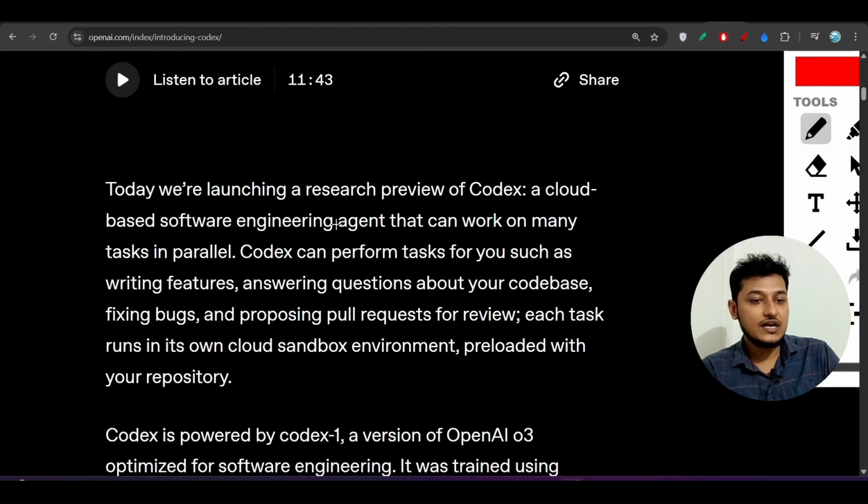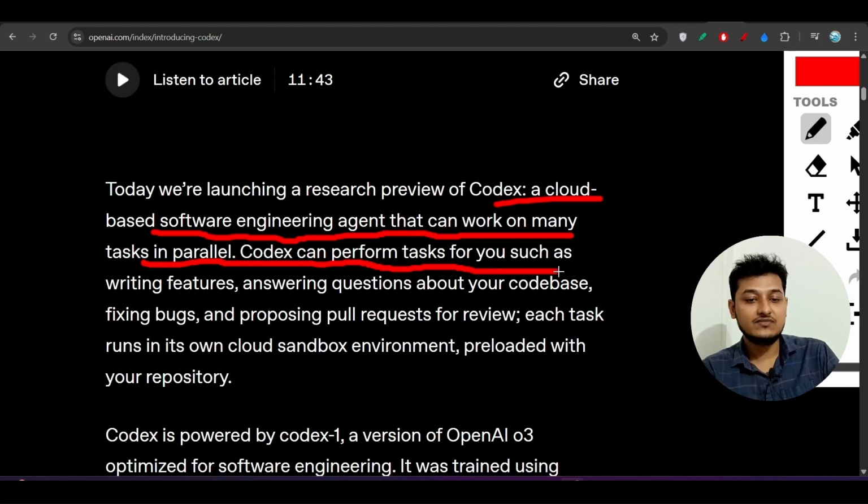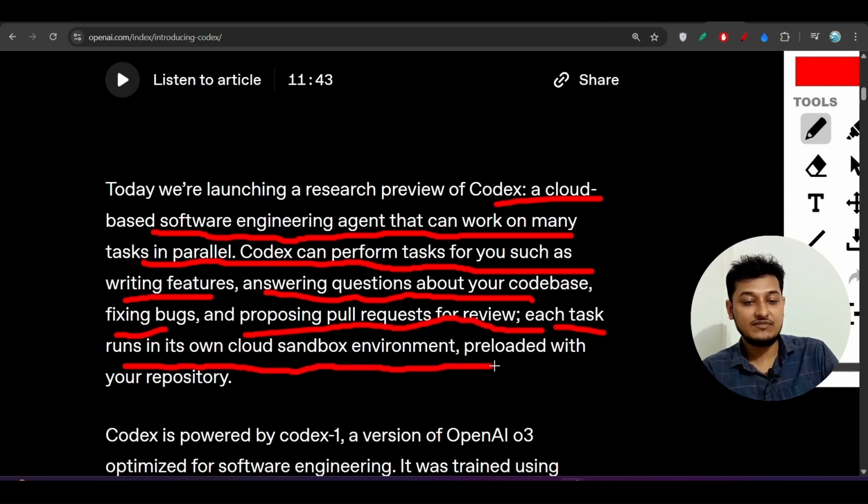If I go to their official blog, here you see that Codex is a cloud-based software engineering agent that can work on many tasks in parallel. Codex can perform tasks for you such as writing features, answering questions about your code base, fixing bugs, and proposing pull requests for review. Each task runs in its own cloud sandbox environment preloaded with your repository.